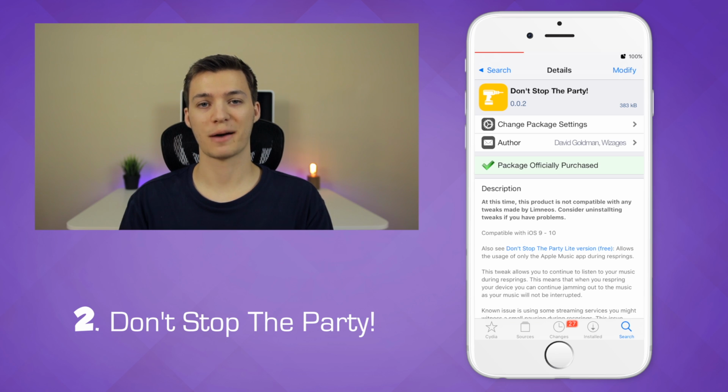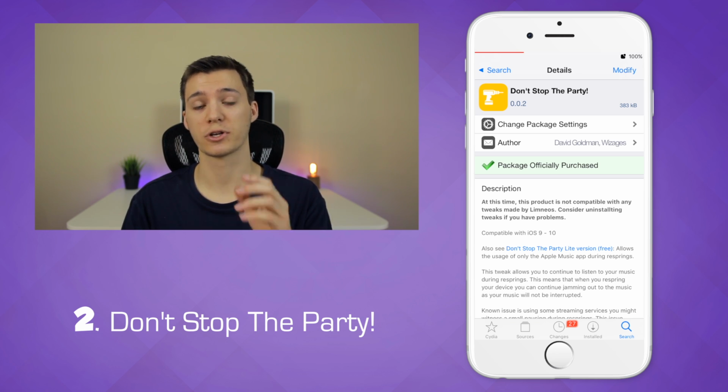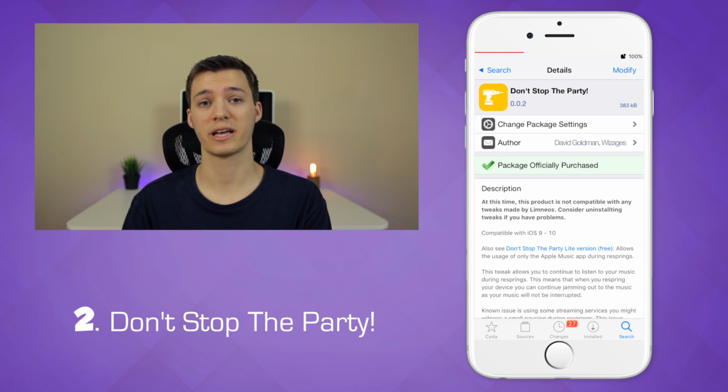The next tweak is called Don't Stop the Party, and this allows you to play music through resprings. This is actually a tweak I've been waiting on for many years, and it's surprising that it took so long. But Don't Stop the Party just lets you play a song through a respring. So if you're already playing a song through Spotify or just your regular music, and you go to respring after installing something through Cydia, that song is going to keep playing. It's not going to pause, and then you have to go back into music and press play again. Once you come back from the respring, this is just going to continue playing that song all the way through the respring with no pauses.